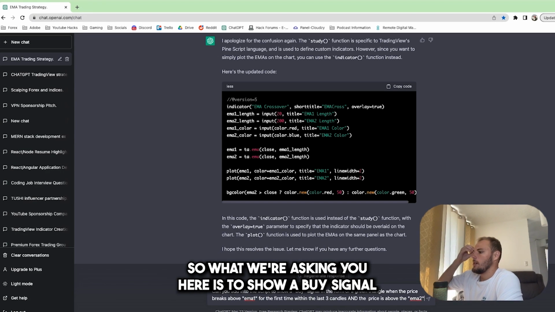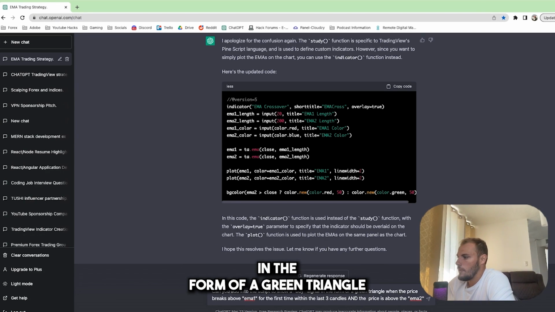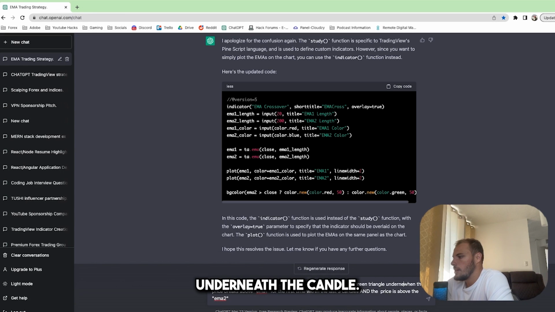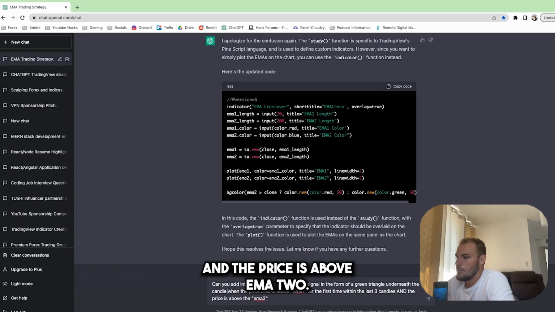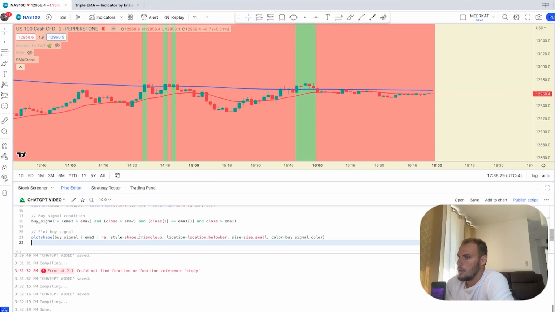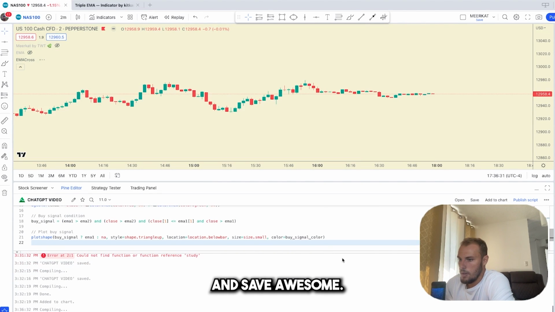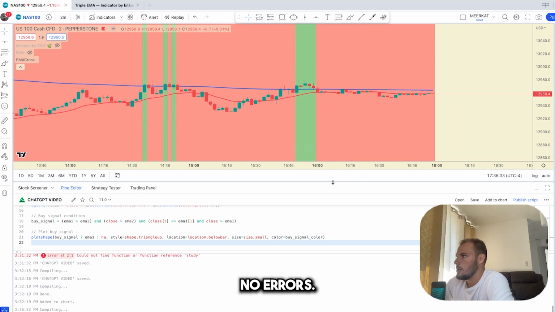So what we're asking here is to show a buy signal in the form of a green triangle underneath the candle when price breaks above EMA1 for the first time within the last three candles and the price is above EMA2. And save. Awesome, no errors.